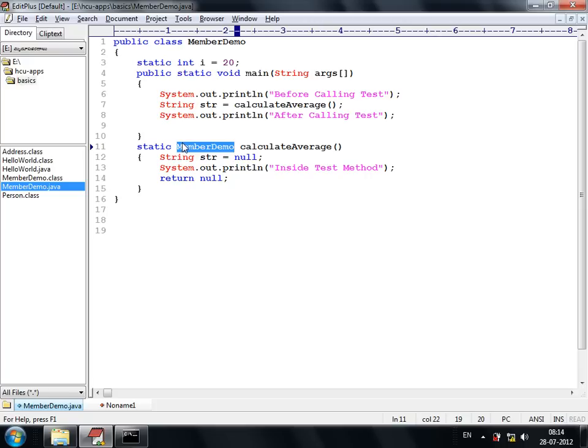What is the return type of the method? Member demo. So the compiler will think that we are assigning a member demo to string. For variables it will check the data type. For methods it will check the return type. The compiler will never consider what value is returned from the method. It will think that on the right hand side it is calculate average, then it will check the return type of calculate average. Return type is member demo. So on the right hand side the compiler will think it is a member demo.